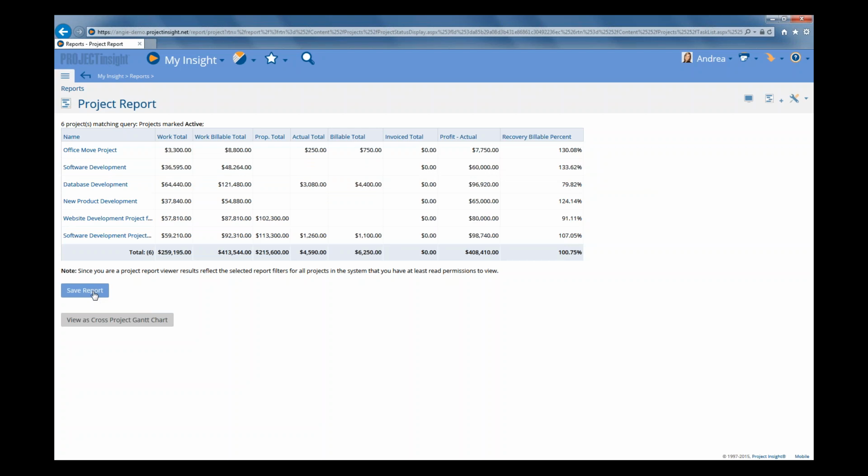Now, there are other professional services type reports that you might find useful, and we don't have enough time to cover all of those in these training sessions, but I can show you a couple of them so you get an idea of what's available and you can build them yourself.